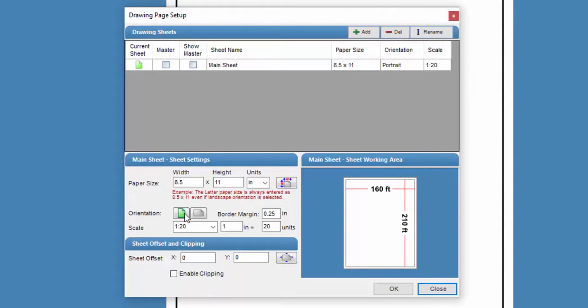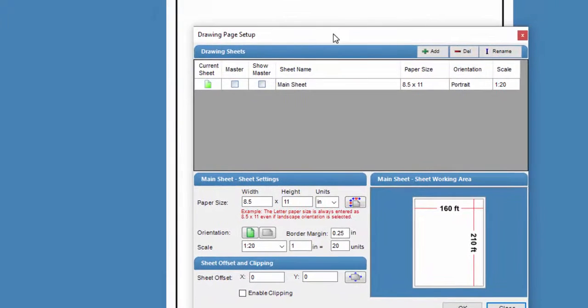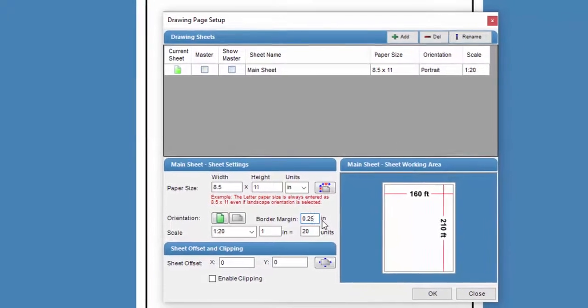When printing a drawing, if the paper is visible, a black border will appear around the edge of the paper. Enter the margin for the border in the Border Margin text box. If the paper is hidden using the Show or Hide Paper command from the View menu, the border will not print.